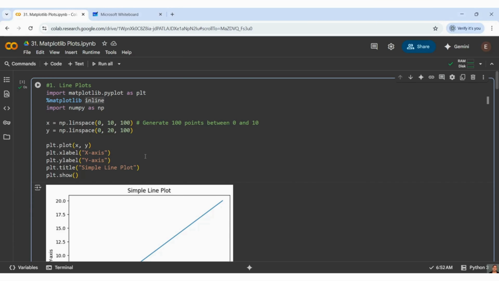And today we are going to discuss Matplotlib concepts. Let us start. Let us begin. Let us start with the topic.